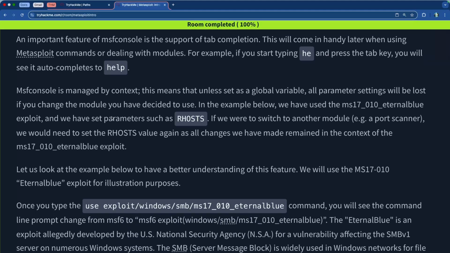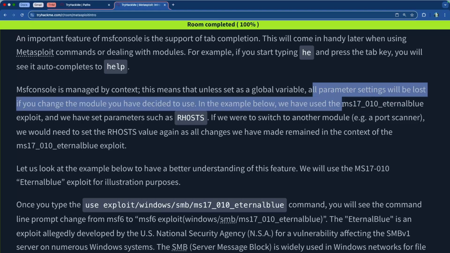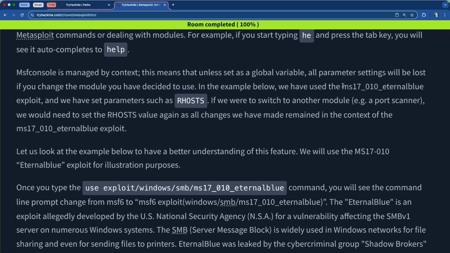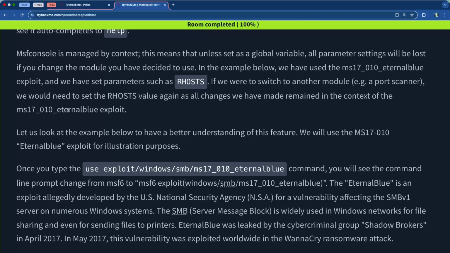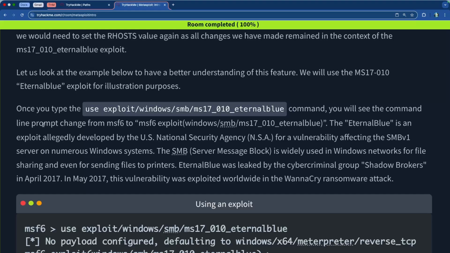It's managed by context. This means that unless it's set as a global variable, all parameter settings will be lost if you change the module you've decided to use. So in this example, we have used the MS17-010 EternalBlue, and we have set parameters such as the rhost parameter. If we switch to another one, for example a port scanner, we would need to set the rhost value again, because everything would be reset when you leave that module.